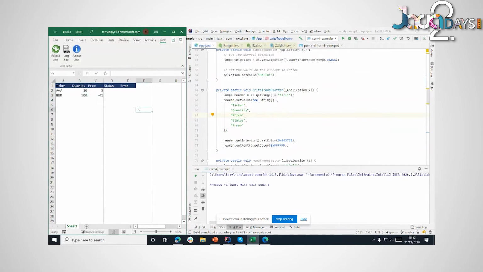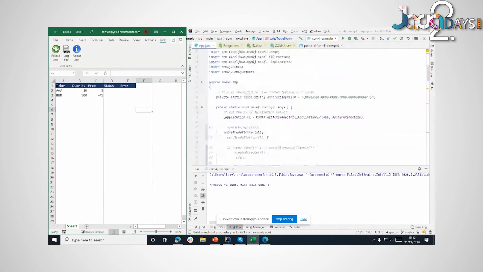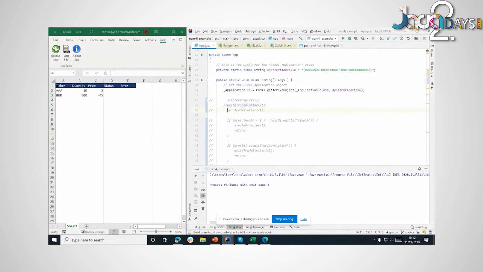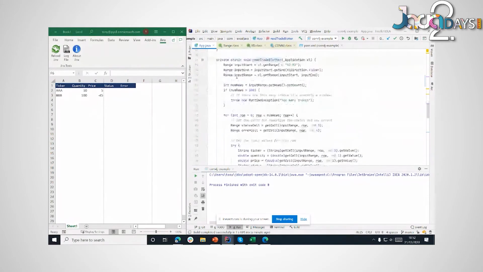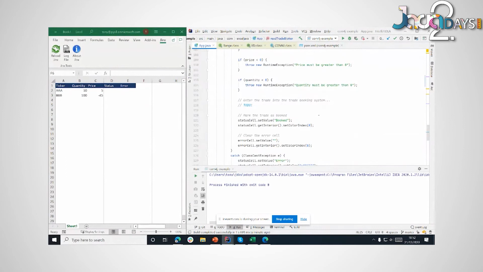The other side of this is another method called read trade blotter. This is where it would connect directly to the trade booking system, save them to a database, whatever it is, but all without the trader having to come out of Excel.